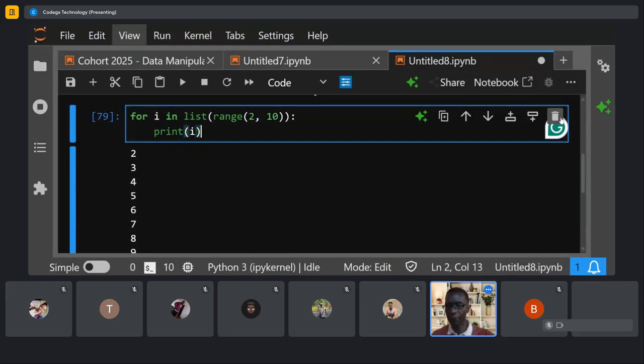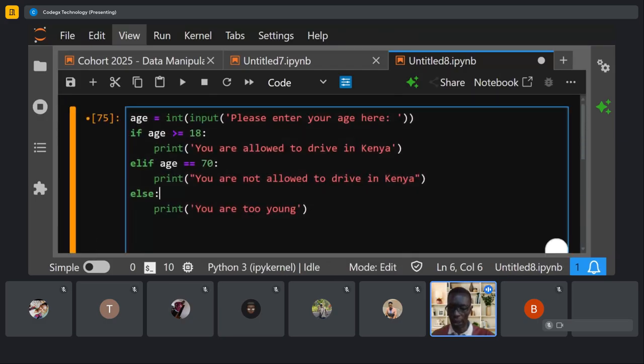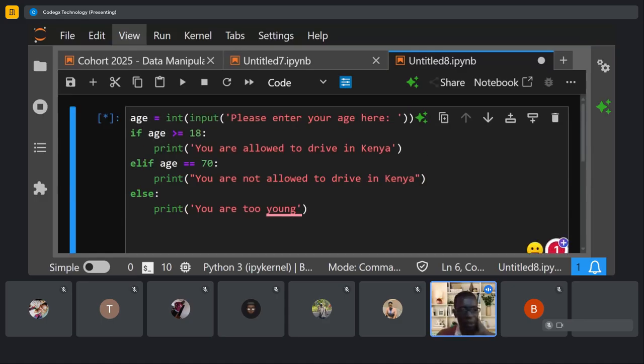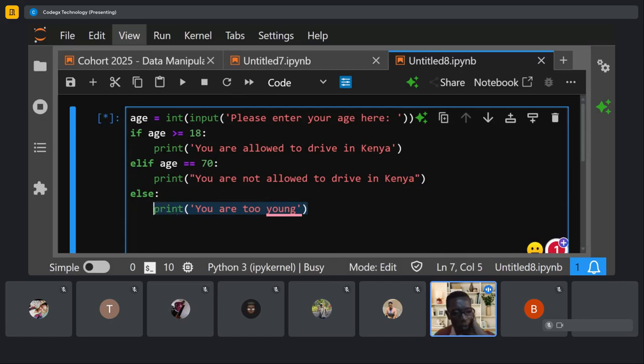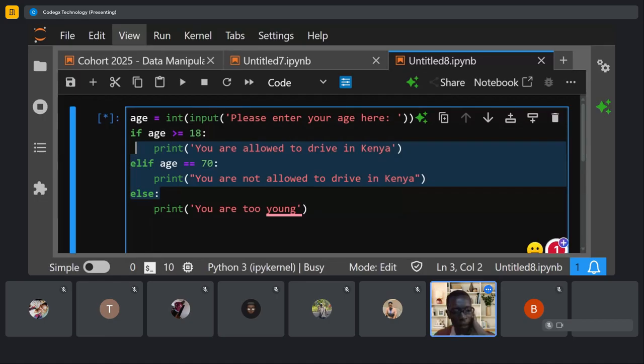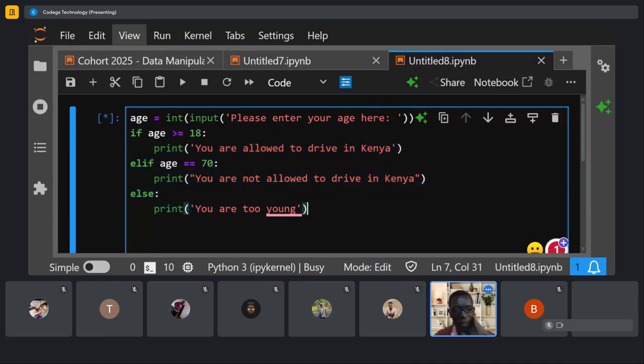So let's refresh. Let's make it a little bit tight. So if age is greater than 18, then this is greater than or equal to 18, then they're allowed to drive in Kenya. That makes sense. However, if the age is 70, then they cannot drive in Kenya. But if the age is less than 18, then this block of code will run. So this block of code gets executed if the condition is true. If this condition is not true, and this condition is met, then this block of code will run. If none of these blocks are correct, if the test has not been passed, then this else block will run. Does that make sense?